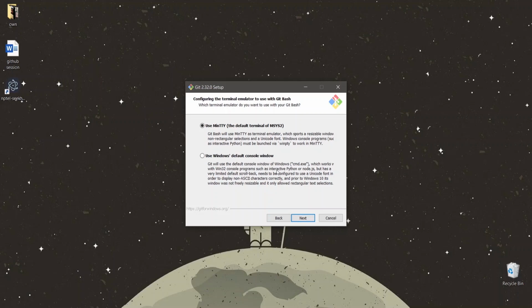Now configuring the terminal emulator to use with Git Bash. Now select a default terminal emulator for Git Bash. If you're familiar with the Linux command line, then choose the MinTTY terminal emulator. If you're not, no worries, we'll learn it in the further sessions.